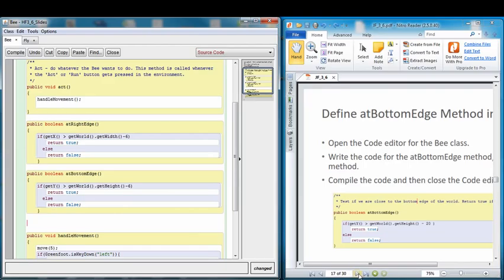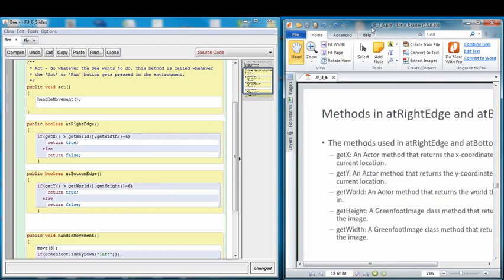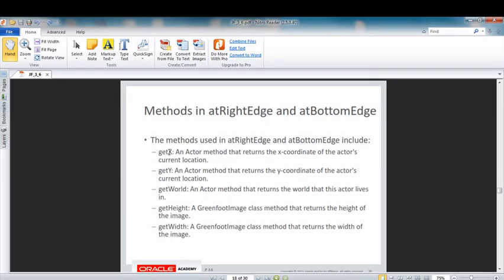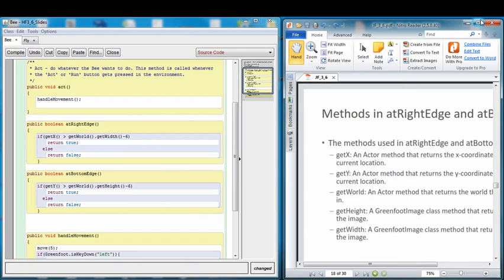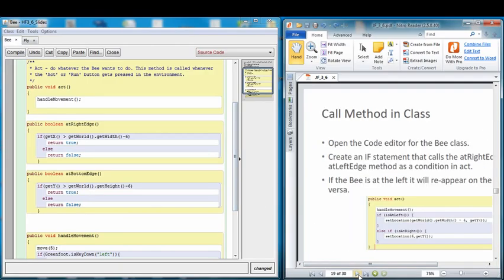So then the next thing we're going to do, we'll take a look at these slides. The methods used are at right edge and at bottom edge, and they explain that getX is getting the actor's X coordinate, getY is getting the Y coordinate, getWorld is returning the world that the actor is in, getHeight is the height of the world, and getWidth is the width of the world. We're going to call these in the class.